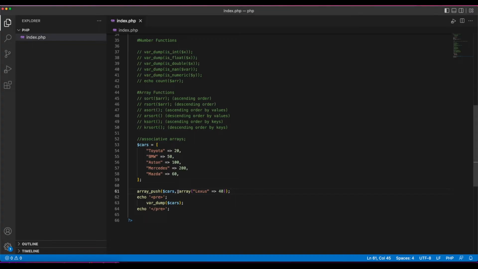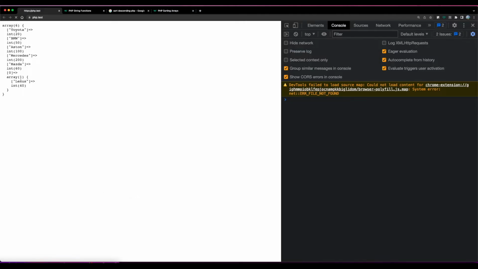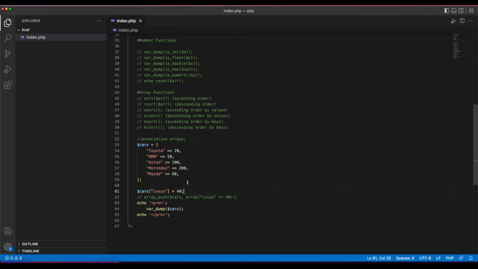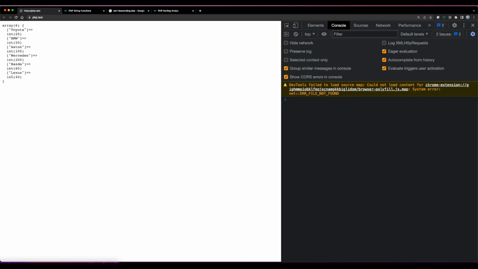So the way to do that is actually by not using array push. What we can do is just do cars, and then for associative arrays, usually you do this method, where you have brackets and then add the name or the key that you want to add, and then the value, which will be 40. Now if you have a look at the arrays, you'll see we've added a Lexus with the value 40, as opposed to when we do this, we actually add a whole array, which is not what we want to do.